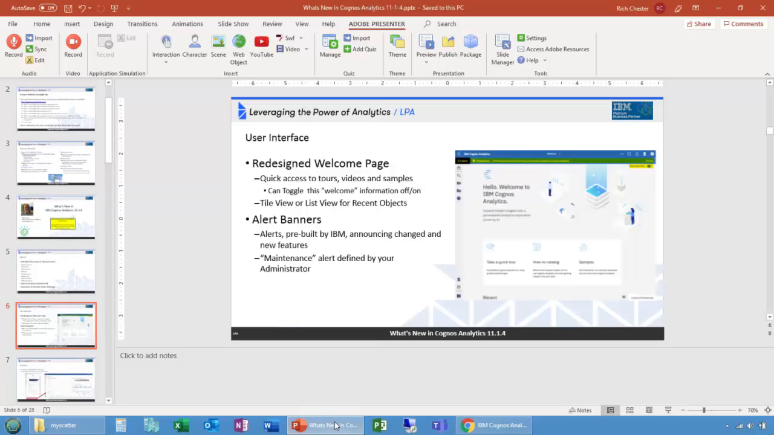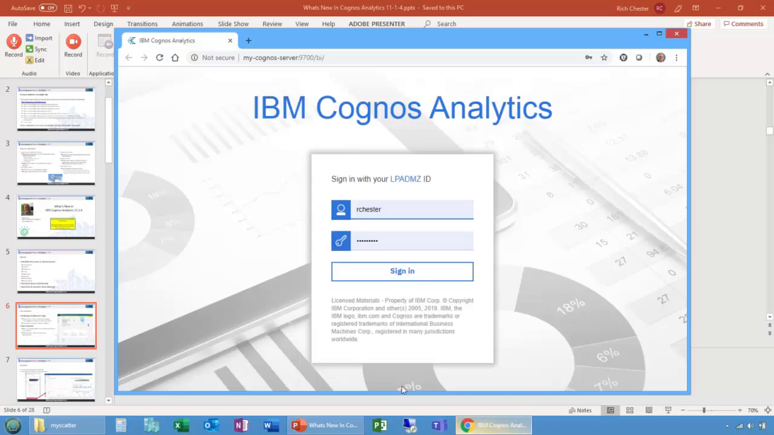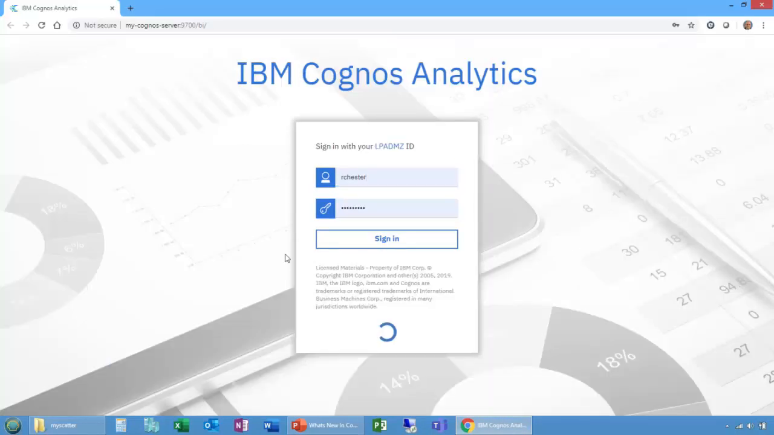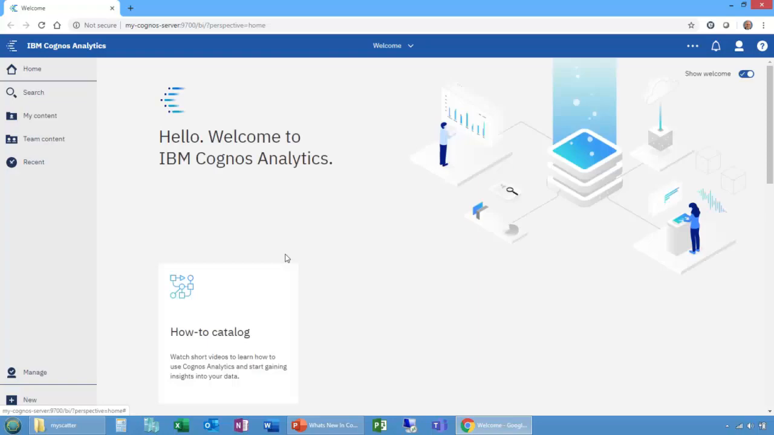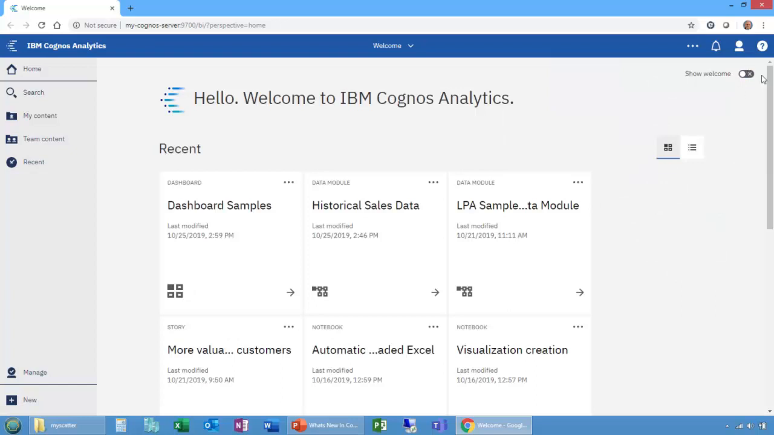So actually, I'm going to jump out of the tool. I'm going to flip over here to Cognos, and I'm going to go ahead and log in. And let's just take a look at that new welcome screen. So again, at the top of the welcome screen, we've got easy access to assets that are designed really to help your users be self-sufficient and do some self-learning. If the user wishes, they can turn off that welcome information by just ticking that switch. Now, when you do that, that's remembered. So the next time that I log in, I won't have the welcome part at the top. All I'll have access to is the recent list.